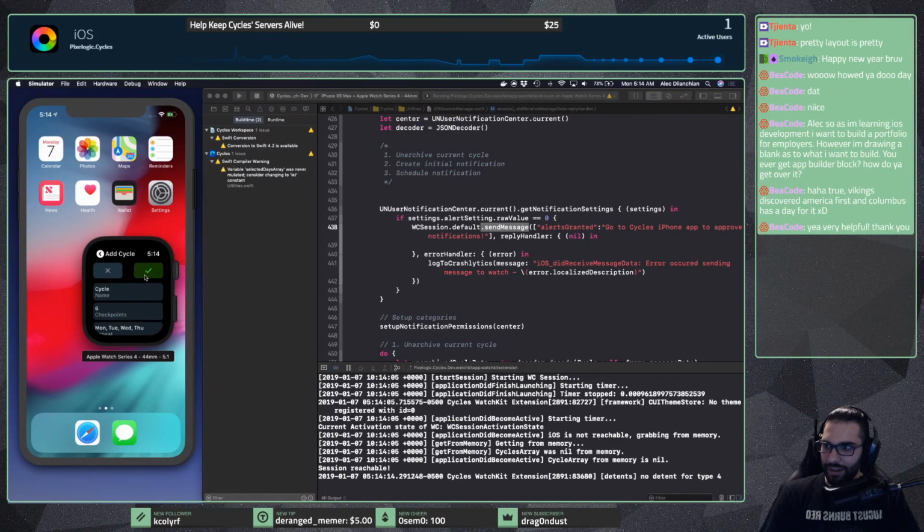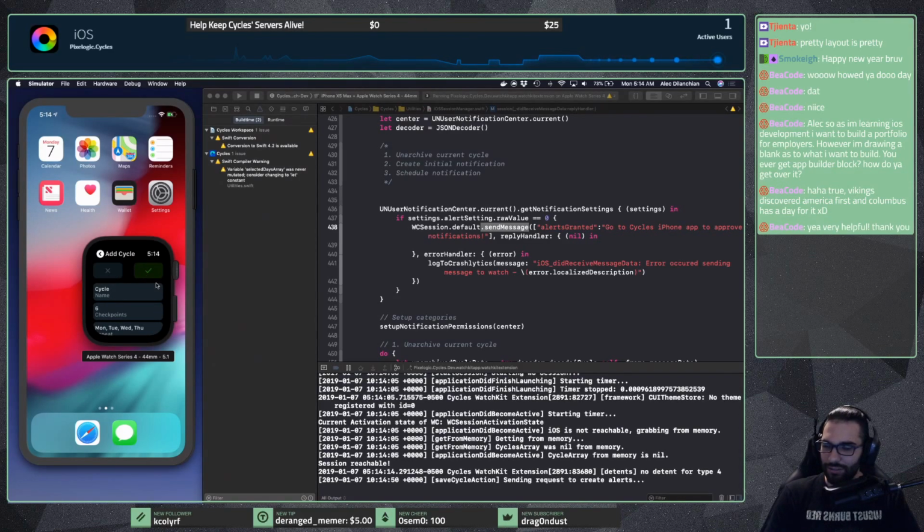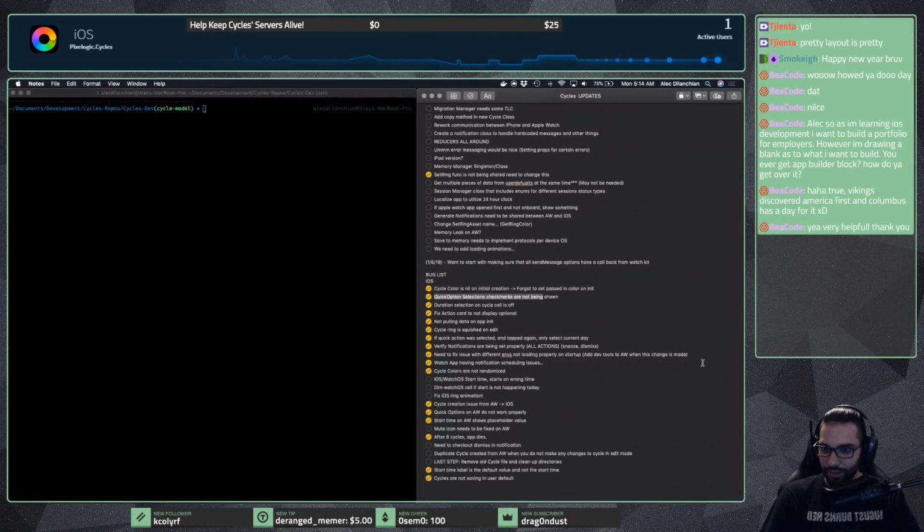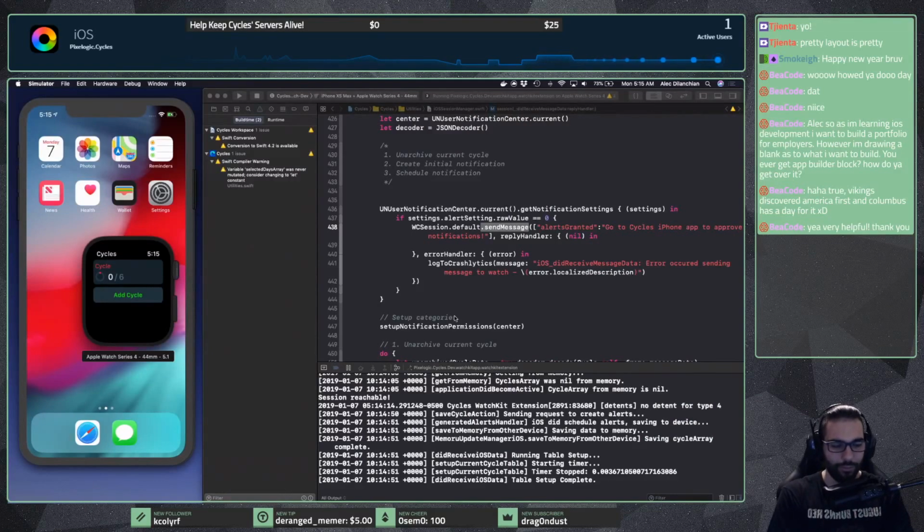Which is very nice. I also fixed an issue with sending information from iOS to watchOS. And then there was one big thing on here. Oh yeah. Finally, before we start.